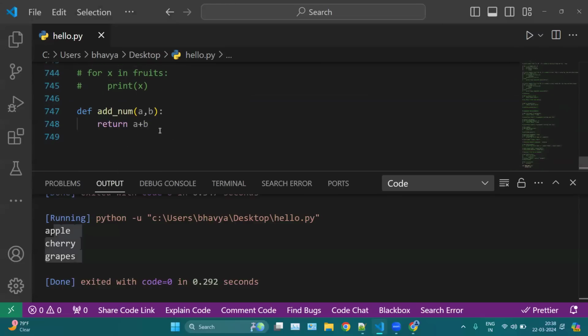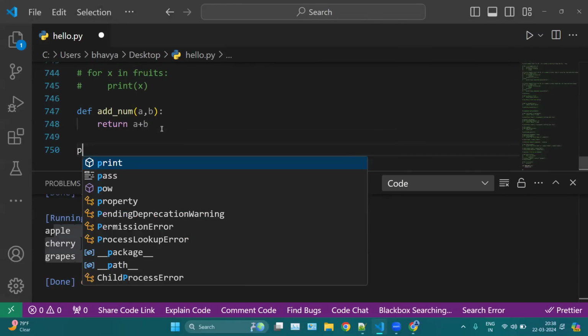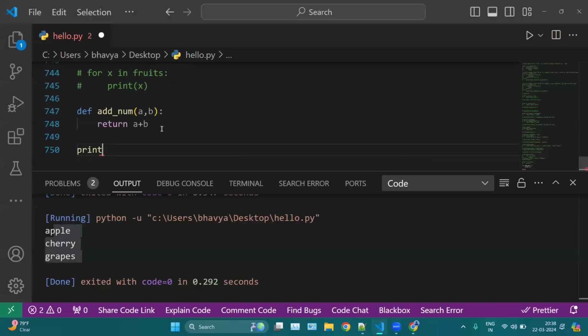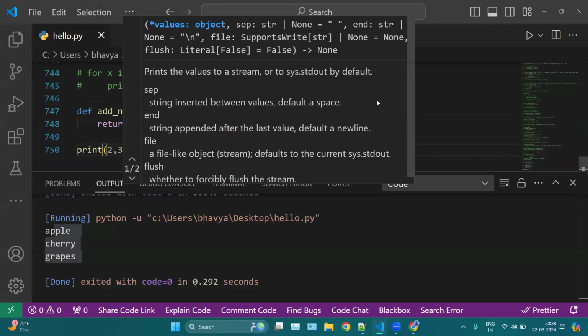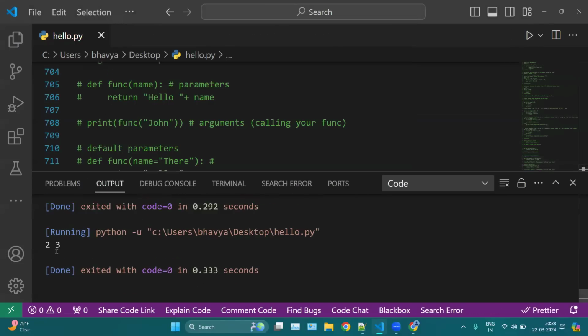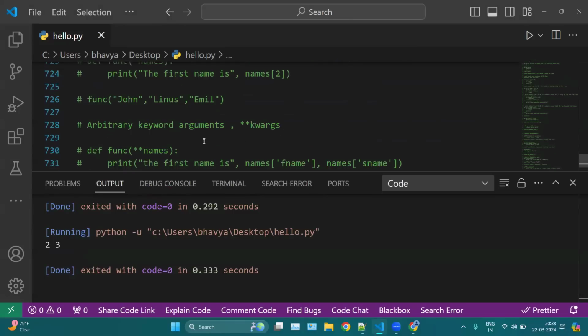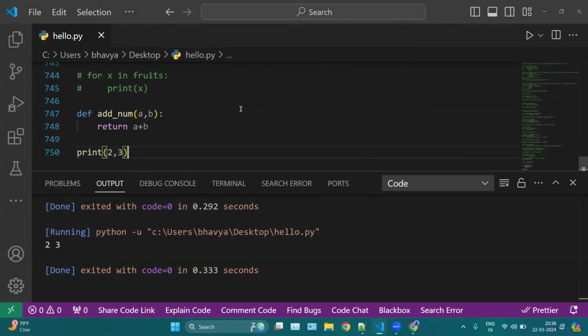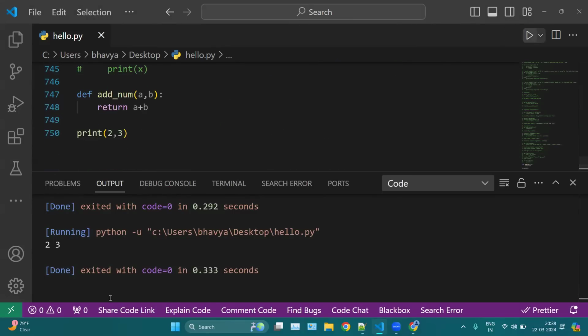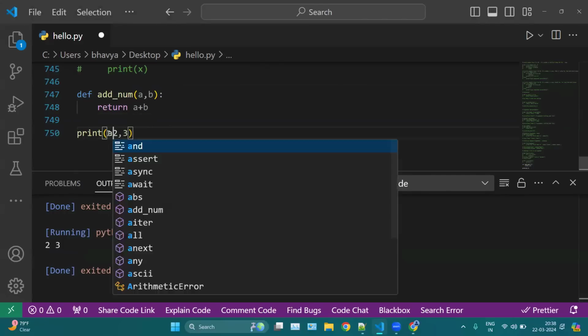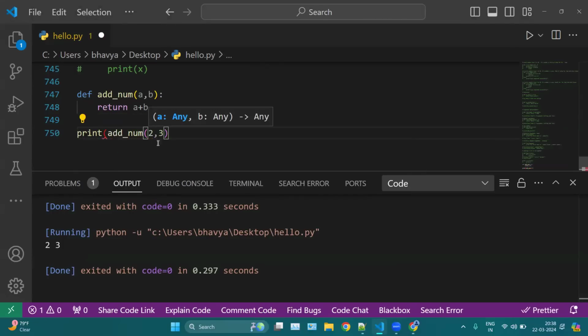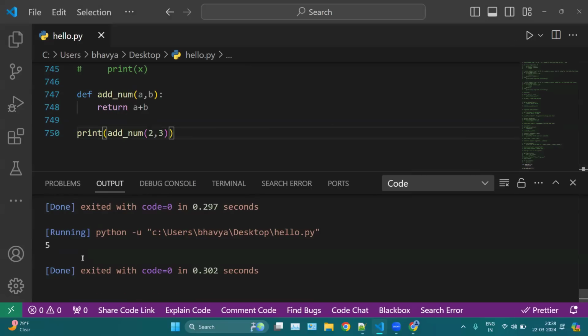Now here we are adding numbers a and b. We can print the value of add_num, let's say 2 comma 2, or 2 comma 3, or whatever. Sorry, we have to call the function add_num. So here we have this 5.